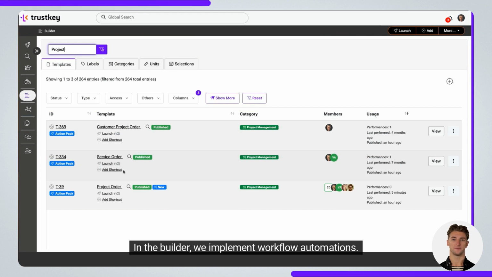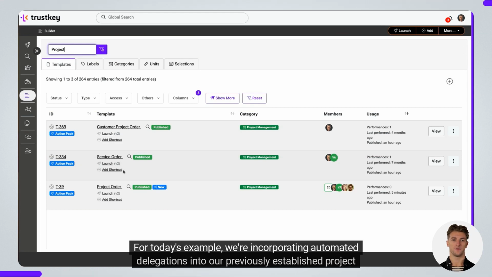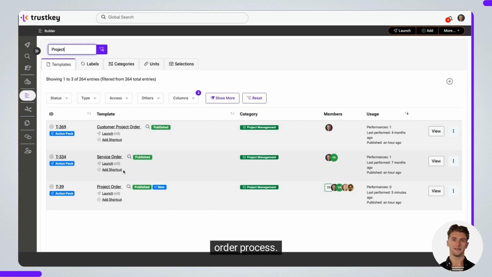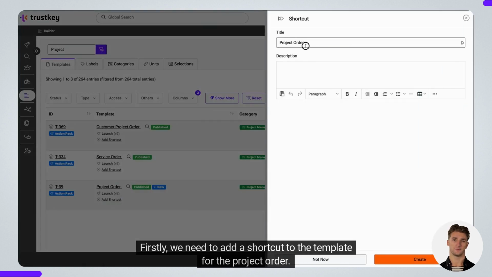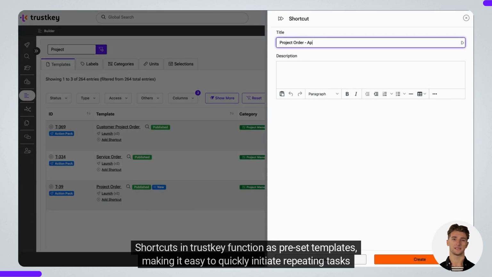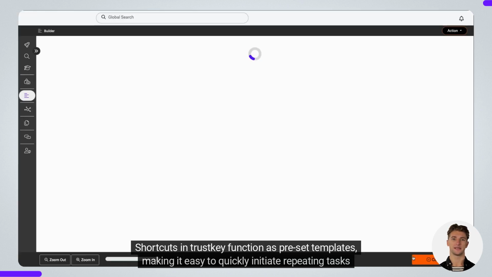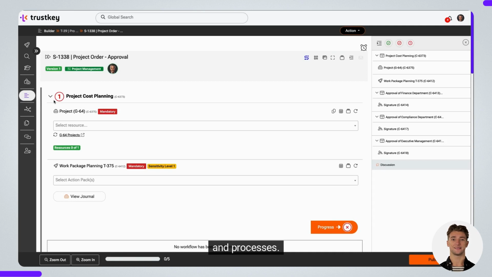In the Builder, we implement workflow automations. For today's example, we're incorporating automated delegations into our previously established project order process. Firstly, we need to add a shortcut to the template for the project order. Shortcuts in Trustkey function as preset templates, making it easy to quickly initiate repeating tasks and processes.